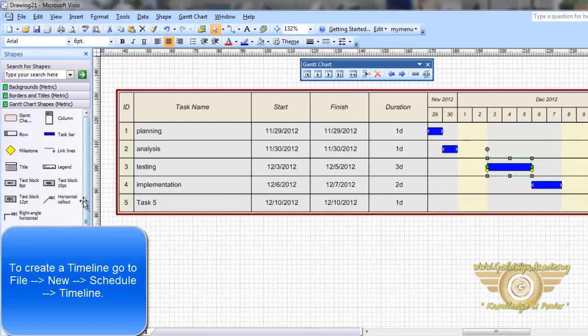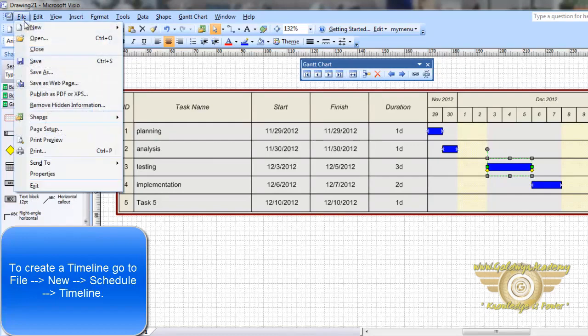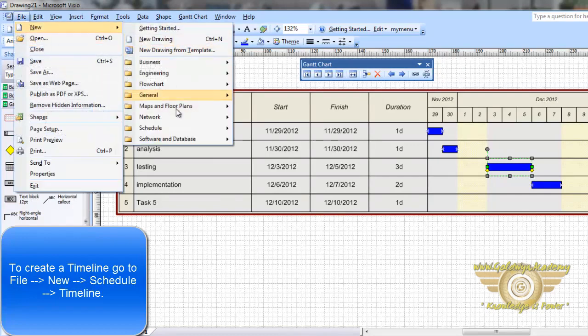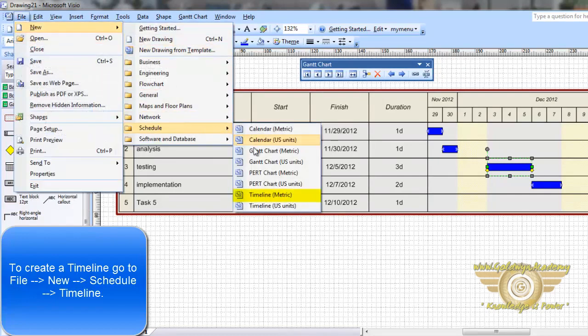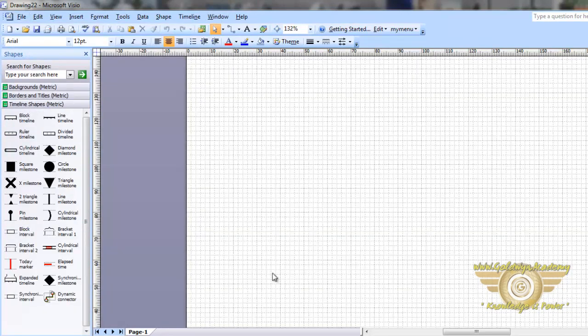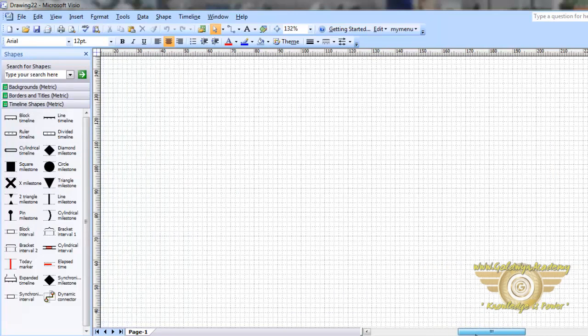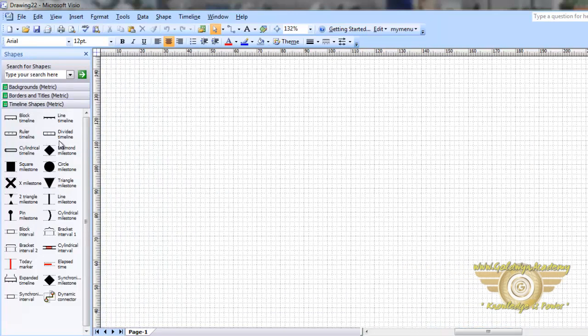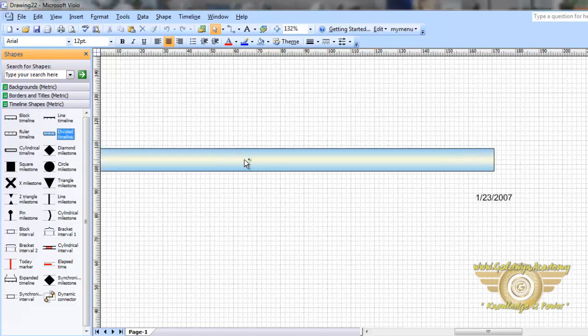Now to create a timeline, select the timeline from the schedule options. Divided timeline, ruler timeline, block timeline, line timeline. Click and drag the type of timeline you want.